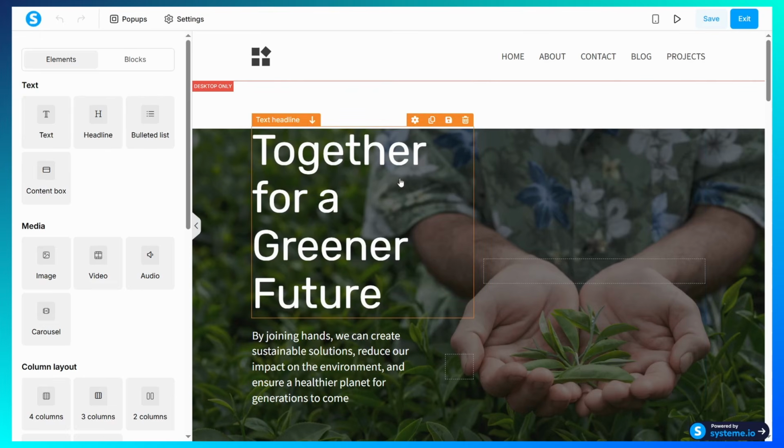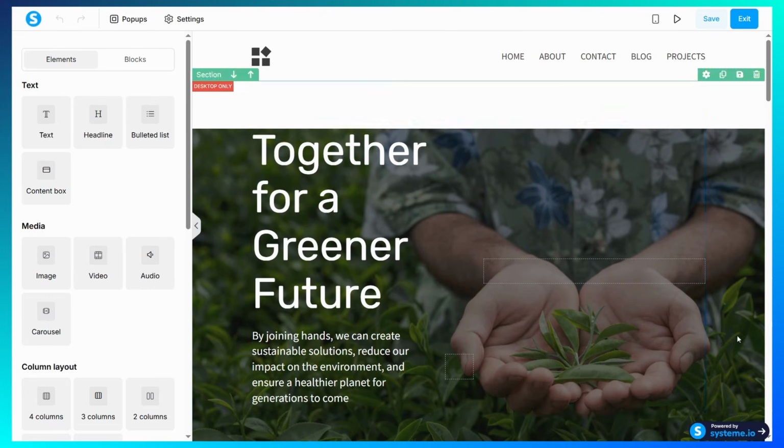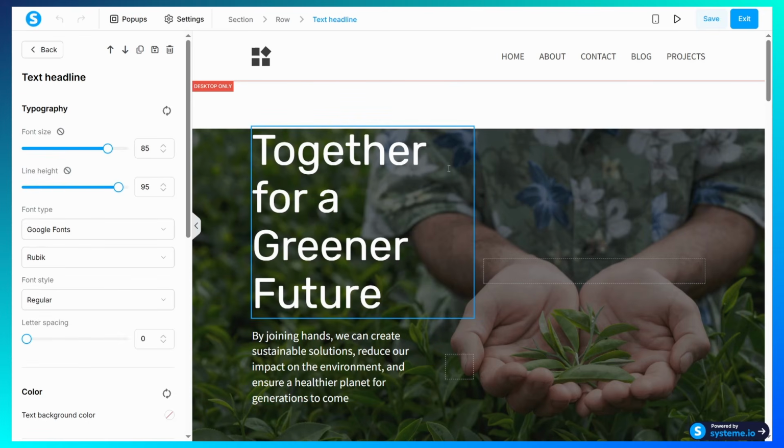So this is going to take us to the Systeme.io drag and drop builder, which is very simple and easy to use. Basically it's going to be composed of elements. Like you can see, this is an element, this one is a block that you can just click on, and whatever block or element you click on, it's going to show you on the left side of the bar here the settings for it.